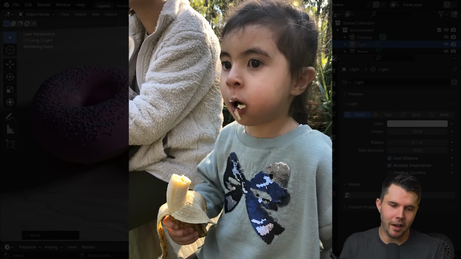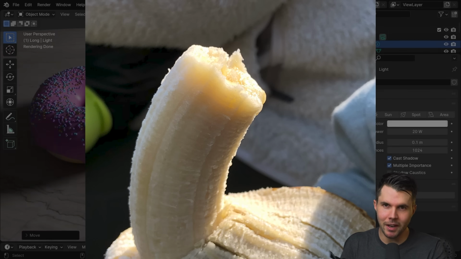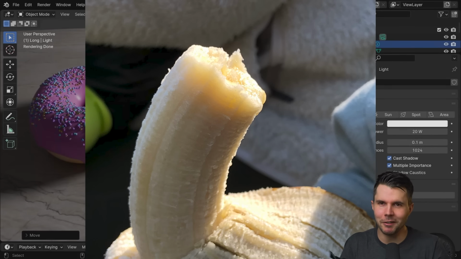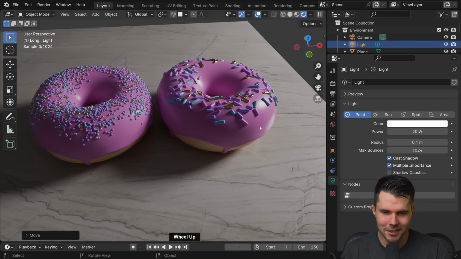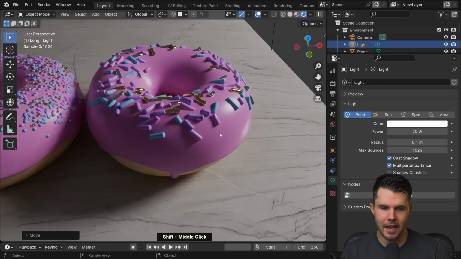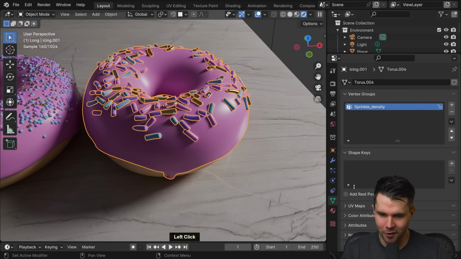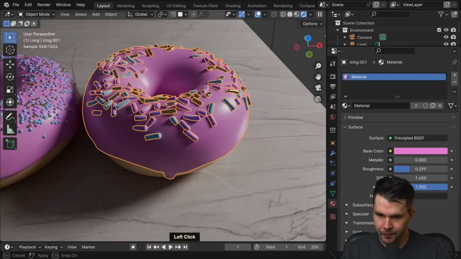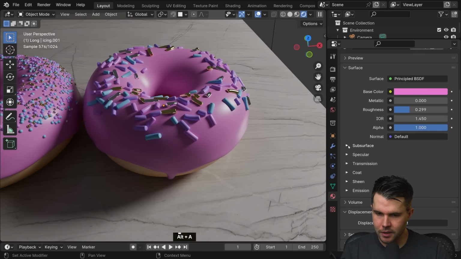My daughter was eating a banana, and I was like, look at that banana. Look at that subsurface scattering right there. So donuts and icing have that, and we can add that by going to the materials, and then down here you've got subsurface.